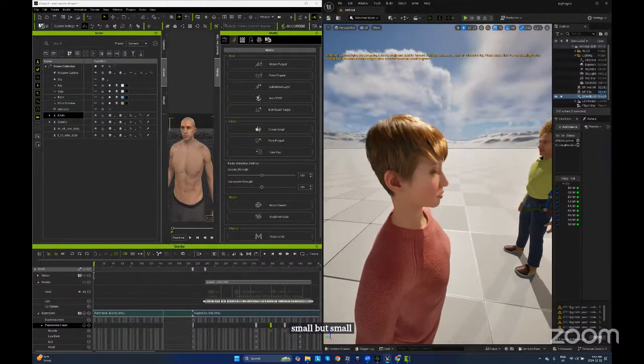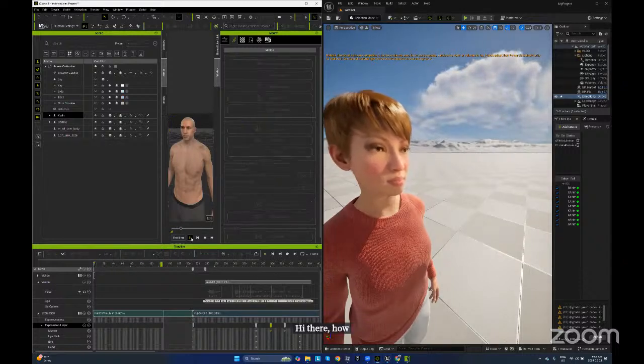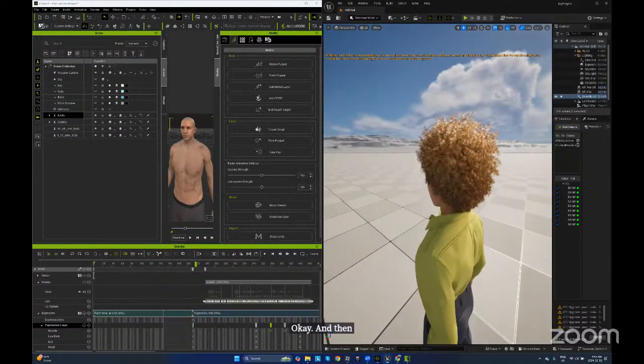take a look at her expression first. So play that back. Hi there, how's it going? I like your funky hairstyle. Okay. And then the male character.